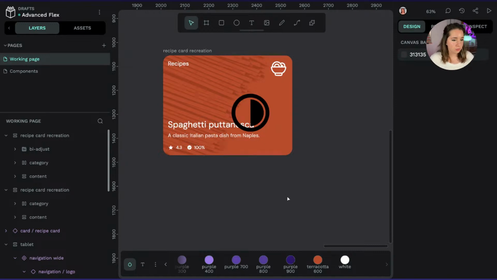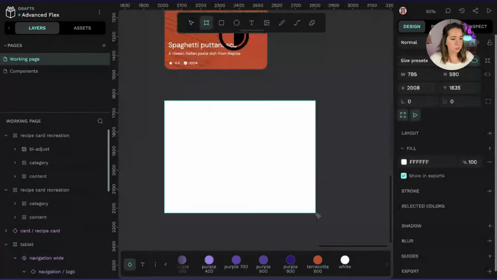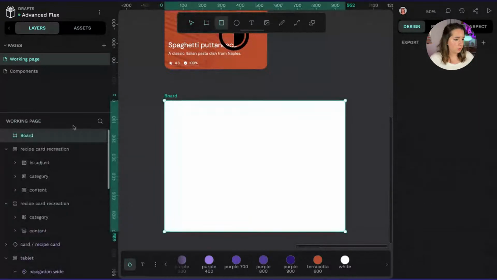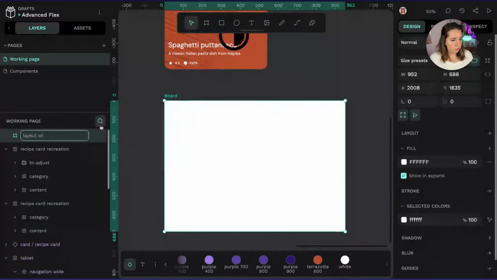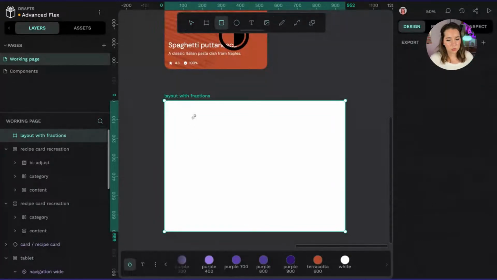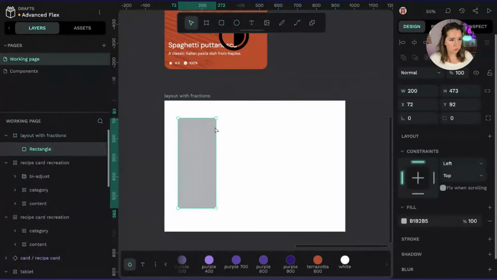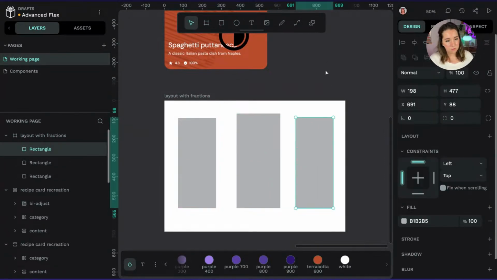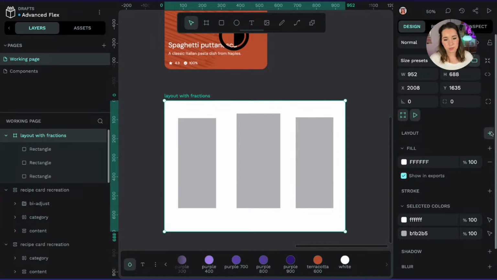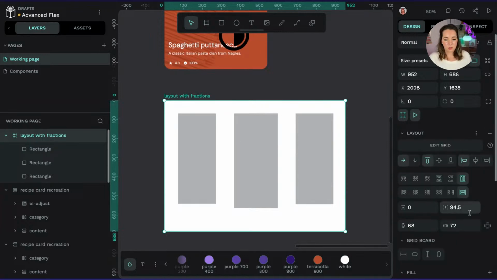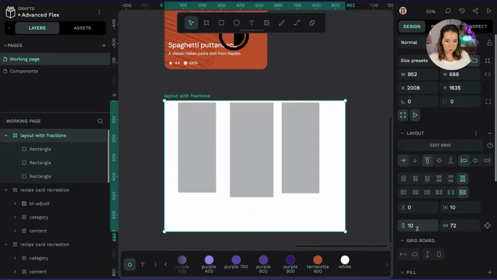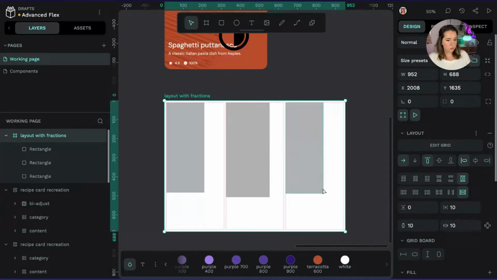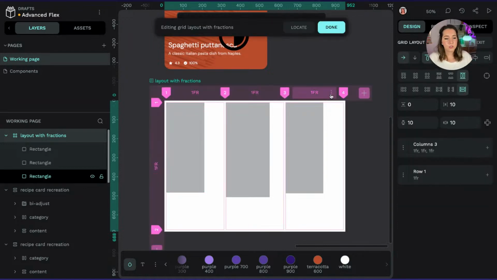So for example, let me chuck this together very quickly. So I have a board here. I'm going to say layout with fractions so we can remember why I did it. And we have got a few boxes. And I'm going to add grid layout. Now let's make the spacing even. Okay. And the board is fixed height and width. Now let's go to edit grid.